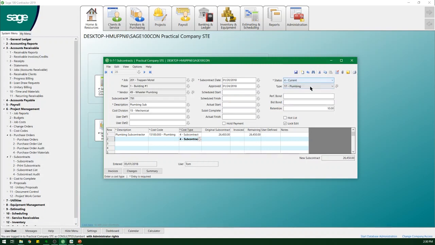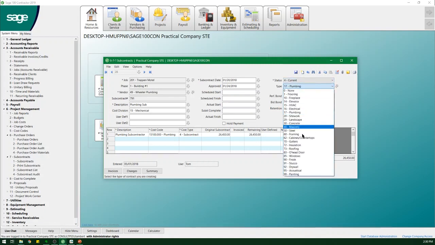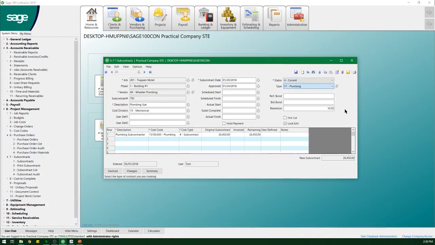It's current. What type? These are custom fields. I can create whatever type. I can also keep up with my performance bond, my bids and retention in here. It does keep up with full retention at a vendor level as well as a job level. So you have a retention on your billing and retention on the bills that are coming through the door.